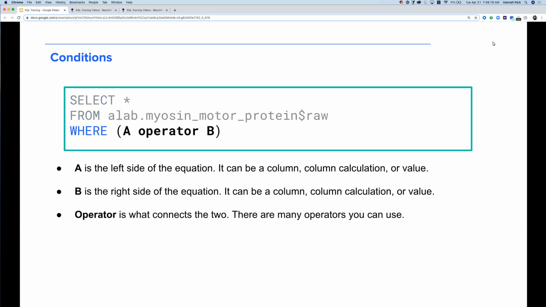Now let's learn how to set up the where keyword and filter by conditions. You'll be using three components in the where keyword: A, operator, and B. For the locations of A and B, you can write a column, a calculation, or a value. The operator is what connects the A and B components. There are many operators you can use, so we'll go over the most commonly used ones.